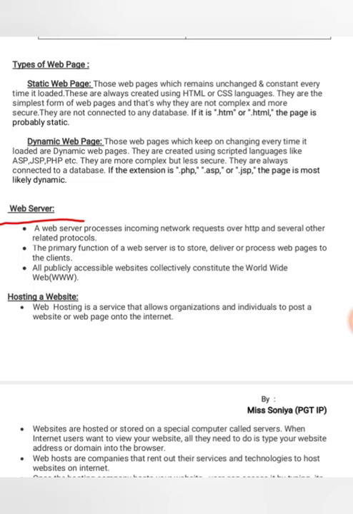The primary function of a web server is to store, deliver and process web pages to the client. And all the publicly available websites collectively constitute the www, because all the websites combined create the World Wide Web.